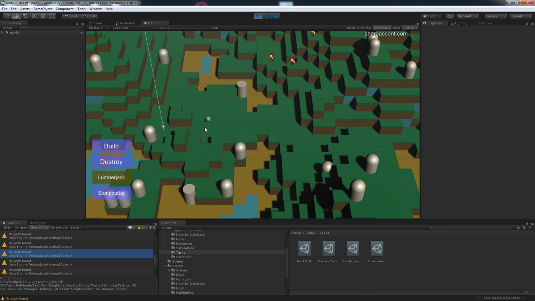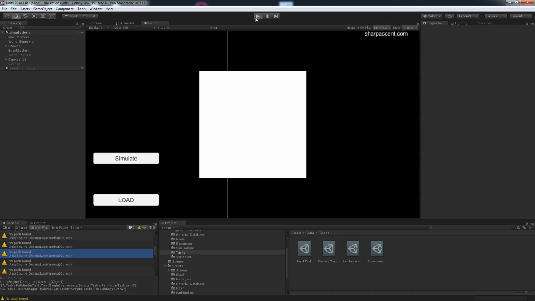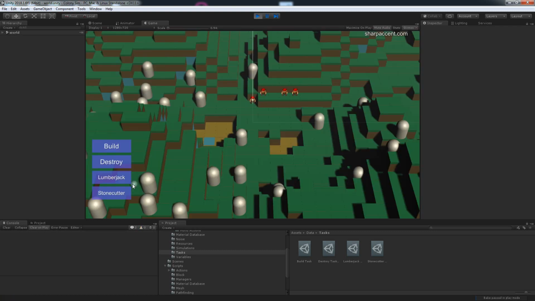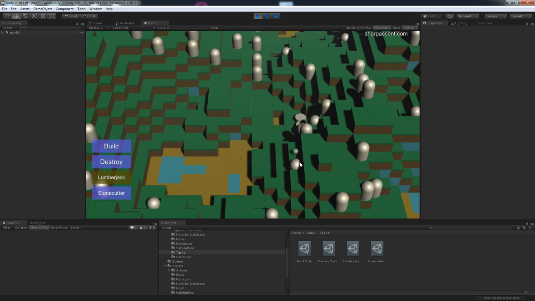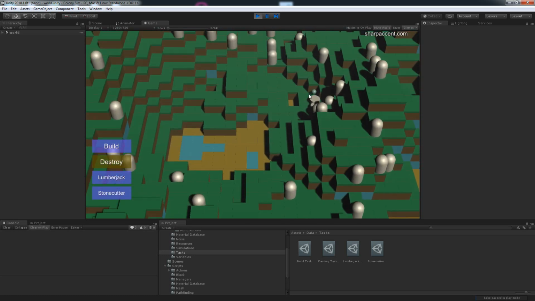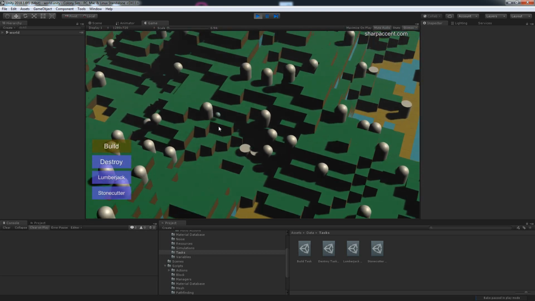Anyway, let's try lumberjack again. No. Yeah, we have a deadlock. Anyway, let's soft lock, not deadlock. Let's try the stone cutter. Okay, that was a problem with our pathfinder, not with what we just did right now. I see we have a bit of stone over here.